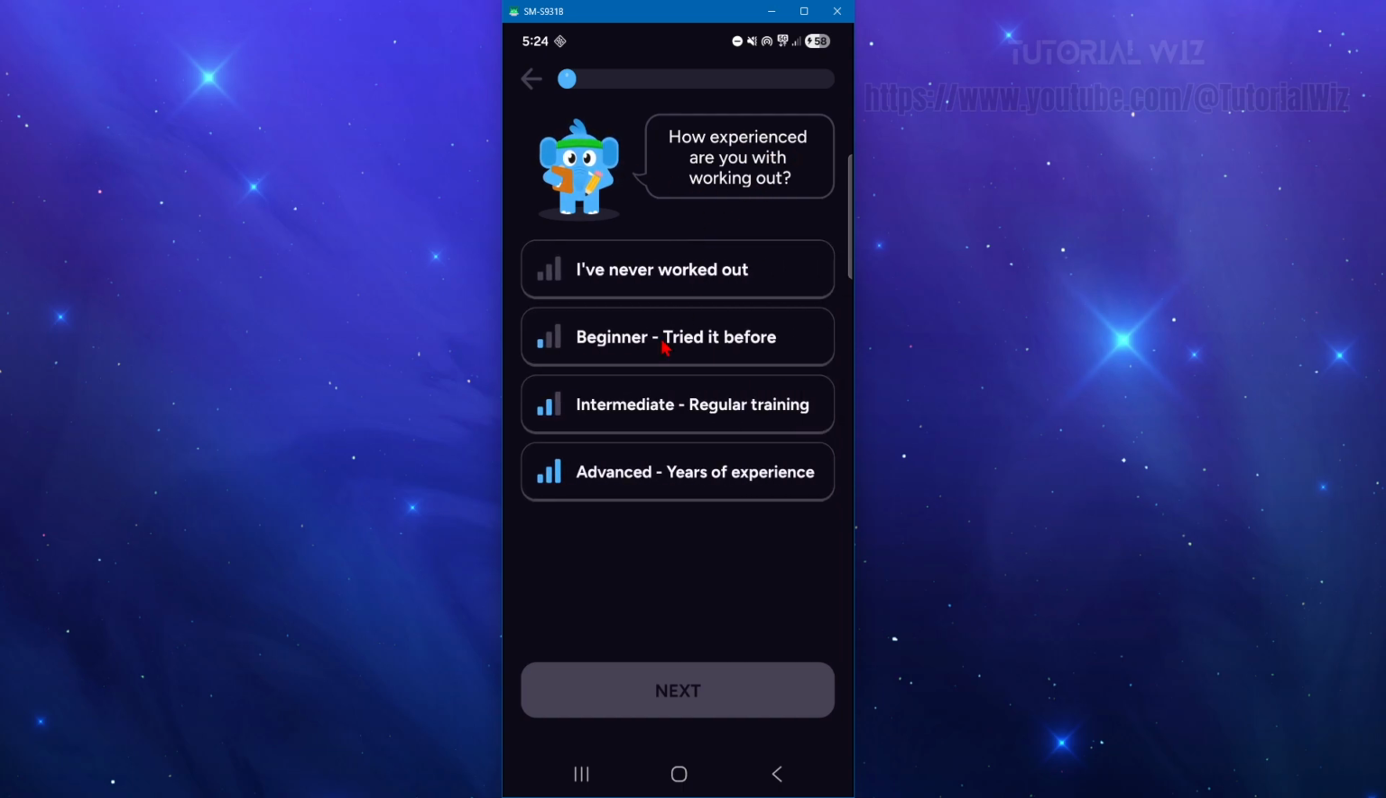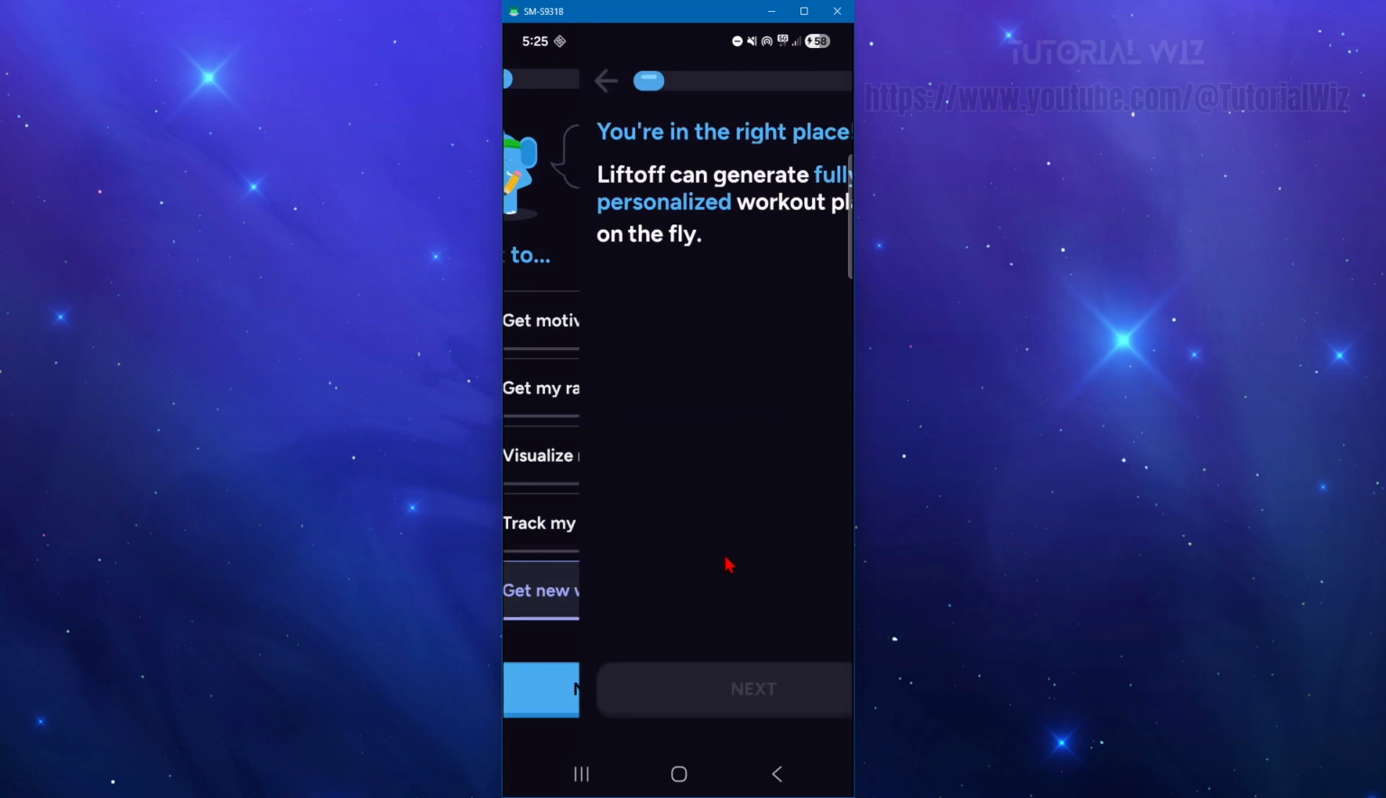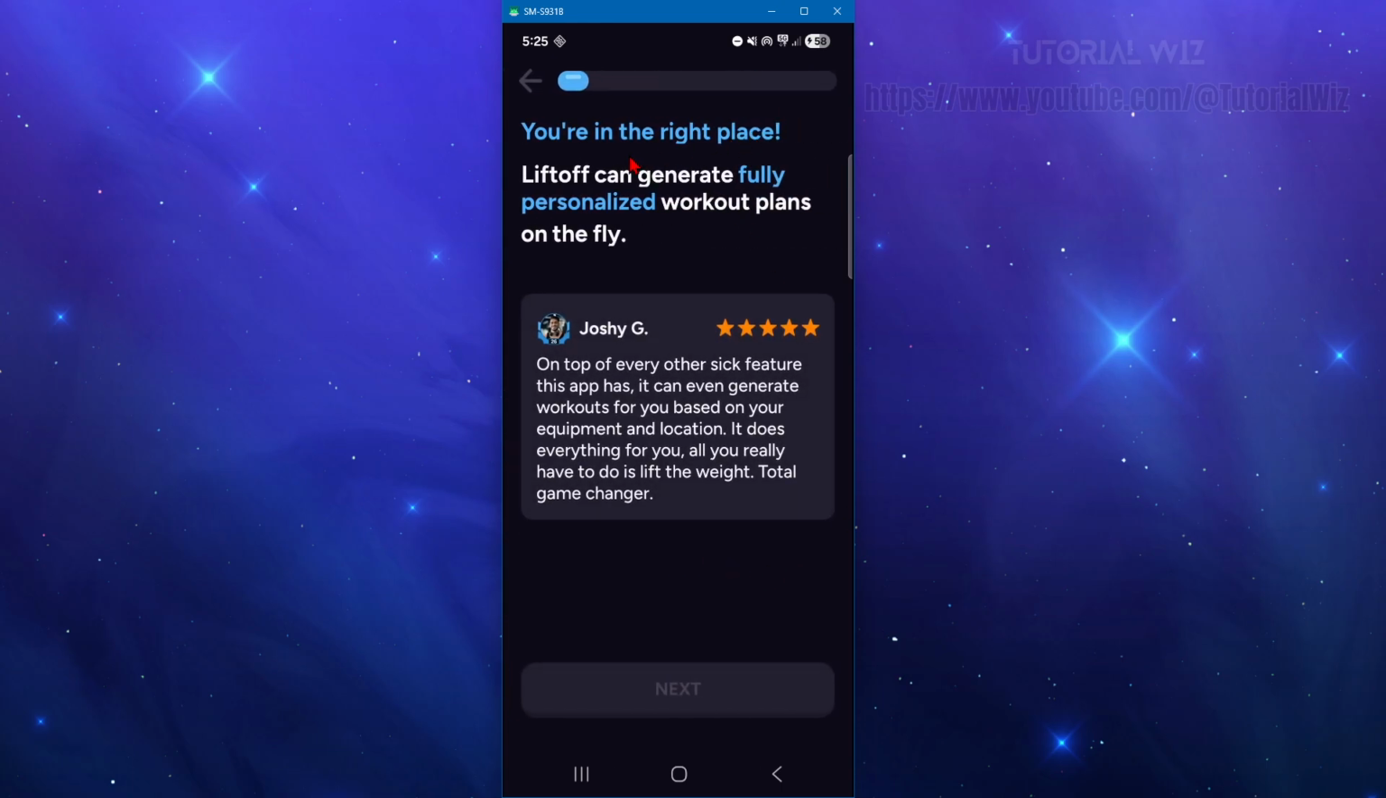Then it's going to run you through how's your experience with your working out. So you can say, I've never worked out, or advanced years of experience. So I'm going to do advanced, click next. What brings you to Liftoff? Get motivated to view my ranks, etc. So say for my example, I'm just going to get new workouts, click next. Now you're in the right place.